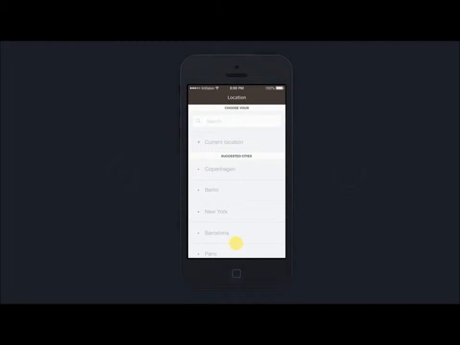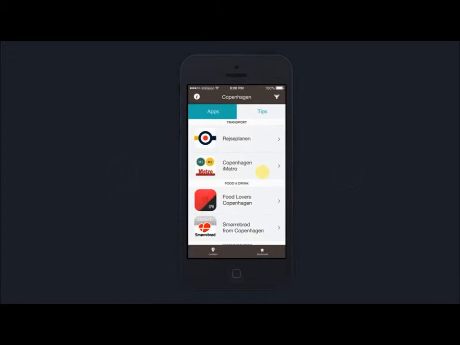Once the user reaches the location screen, he can use different methods of finding the city of interest. For example, by typing the name in the search bar, by using the GPS functionality for the current location, or by picking one of the suggested cities. Let's go to Copenhagen.